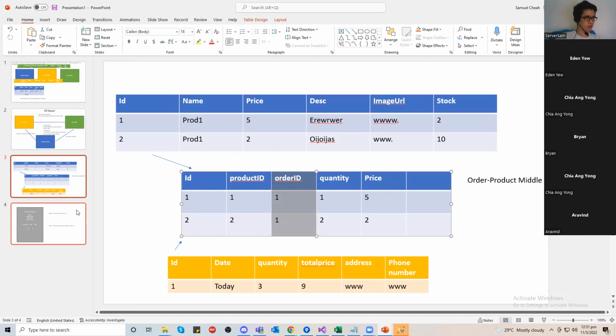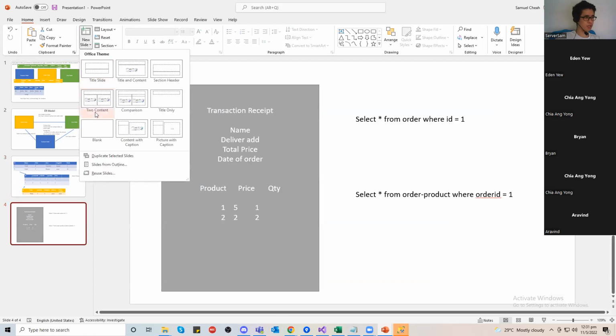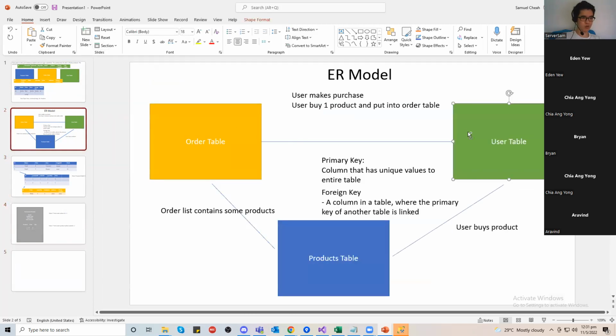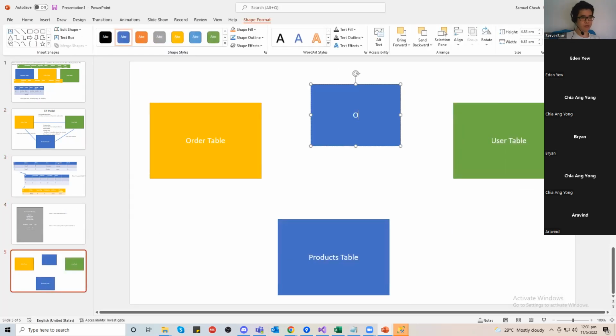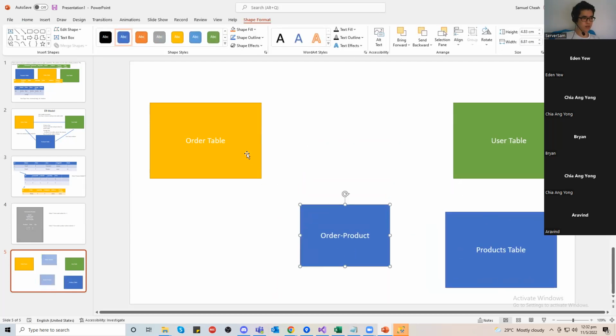Coming back to this kind of table. So now we know, right? We have basically 3 different tables, right? So 1, 2, 3. Then we have one more. This is called the order product table. Okay, so this is basically in between this.